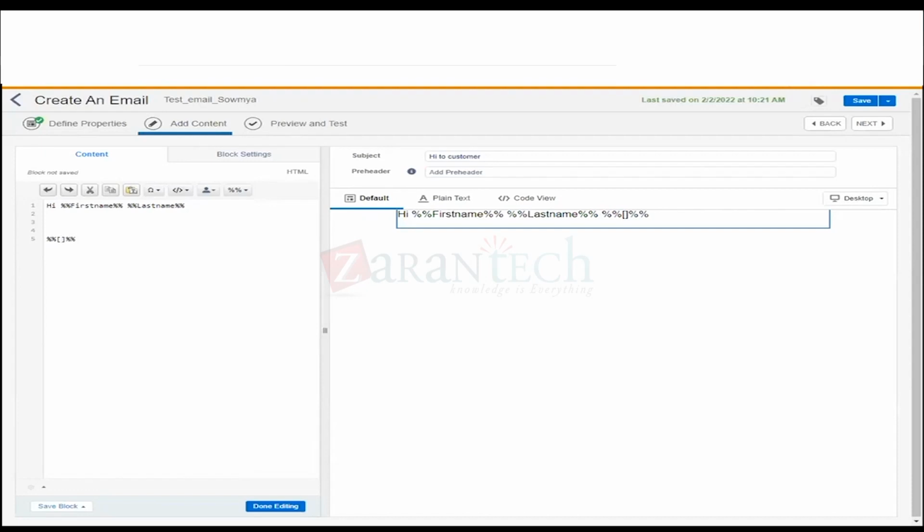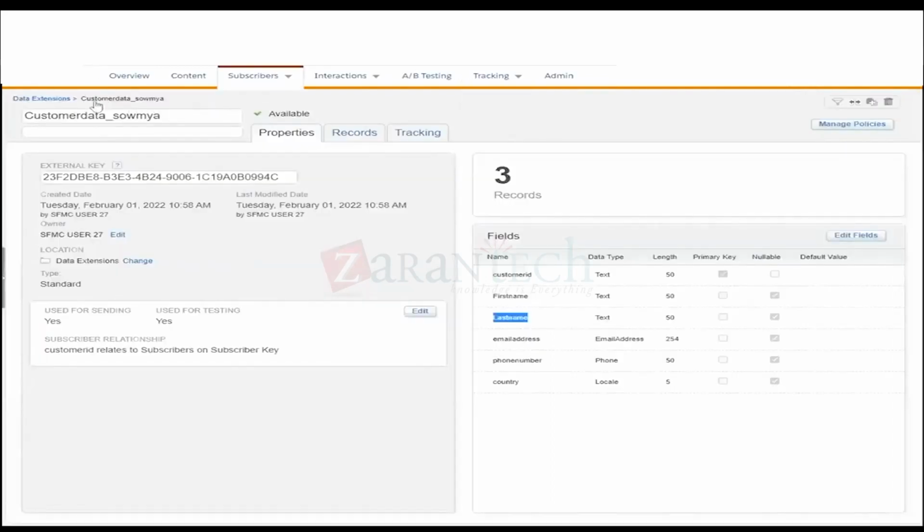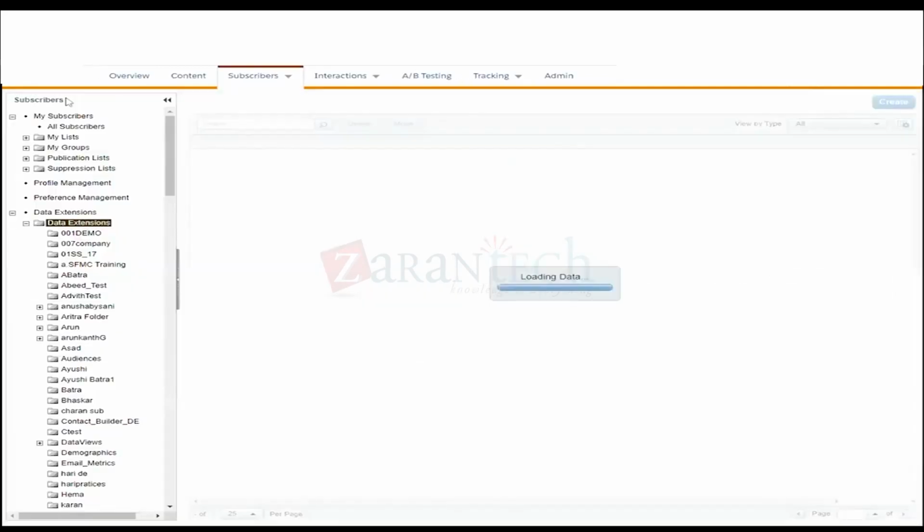So now what we have to do first, we have to get the customer key from the sendable data extension, so that we can look up the product for that particular customer key from the product data extension, right? So can you open that product data extension side by side?